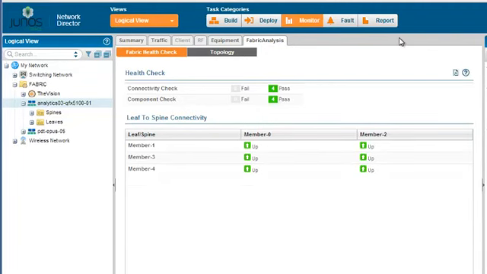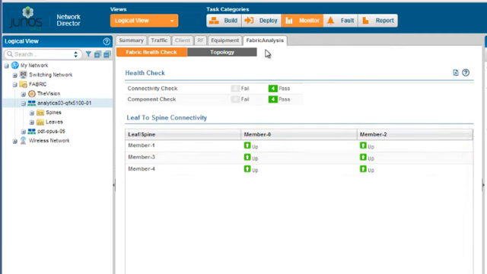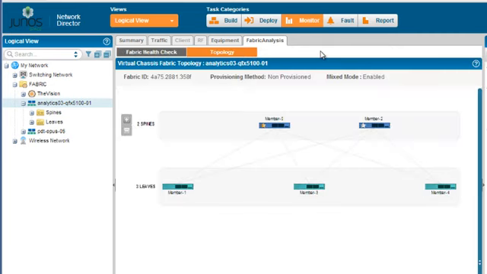The Spine to Leaf Connectivity section shows the results of connectivity tests between the leaf and spine devices. Leaf devices are listed in the first column. Each spine device is represented with a column. Each cell shows whether the connection between that leaf and spine is up or down. The Topology tab shows the same topology diagram of the VCF that opens when you select the View VCF Connectivity task.